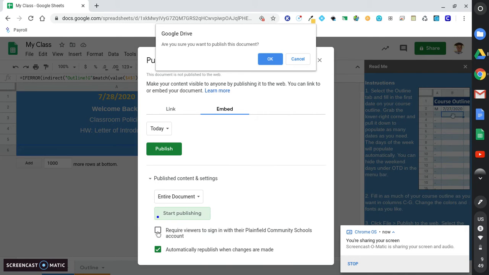we're going to not require viewers to sign in, and we are going to check this box because we want to automatically republish when we make some changes. So we're going to click Publish and OK.